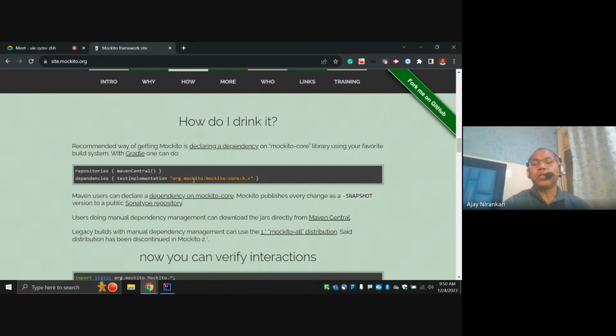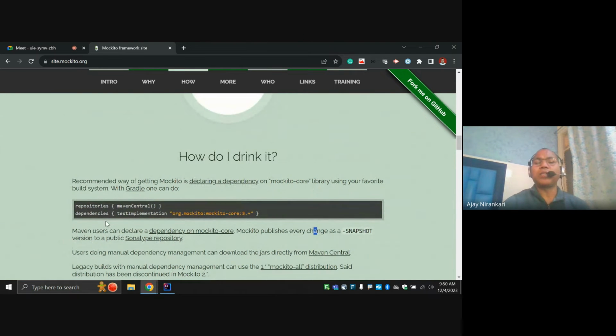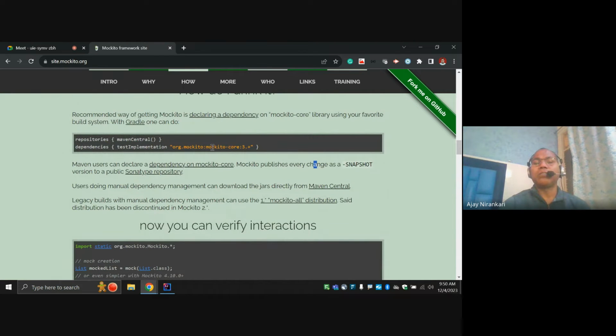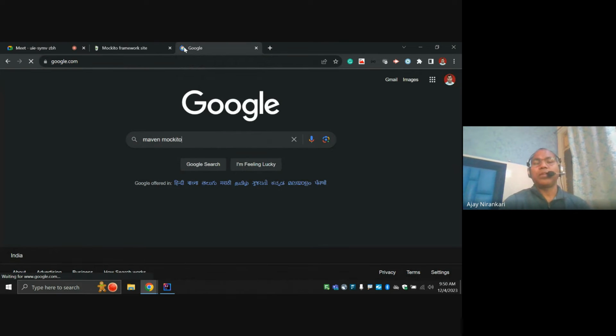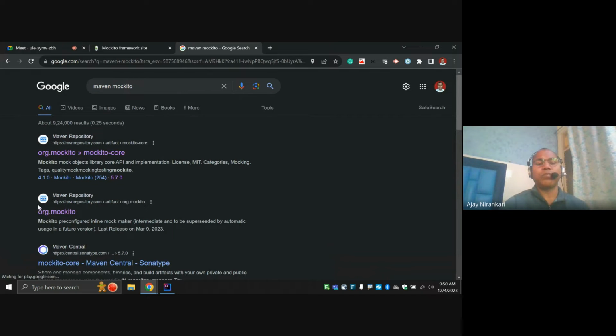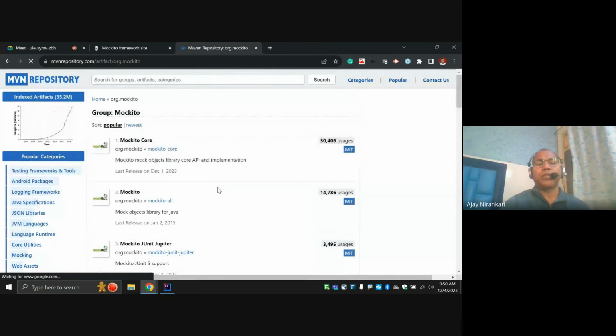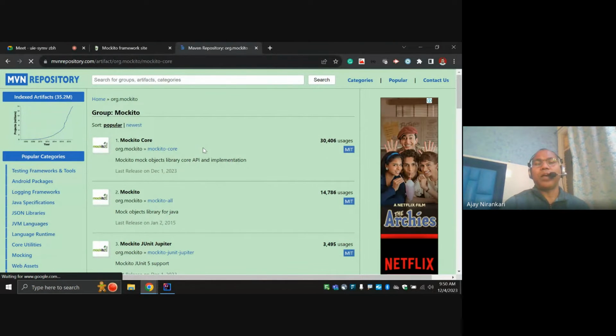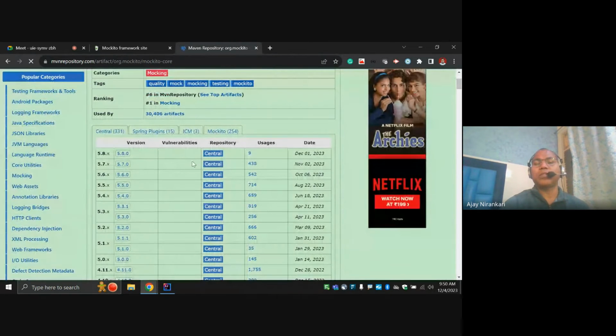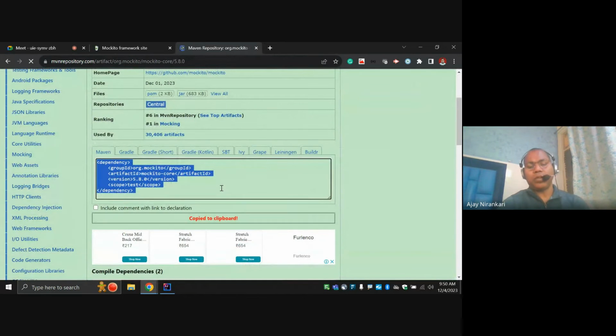This is the Maven dependency, Mockito core. You can download this dependency from Apache or elsewhere and start playing. So you need Mockito core as a dependency. You can just copy it. Tell Maven, give me the Mockito dependency. This is the Mockito framework, and this is Mockito core. This is the latest, 5.8.0. Just use it and copy it here.